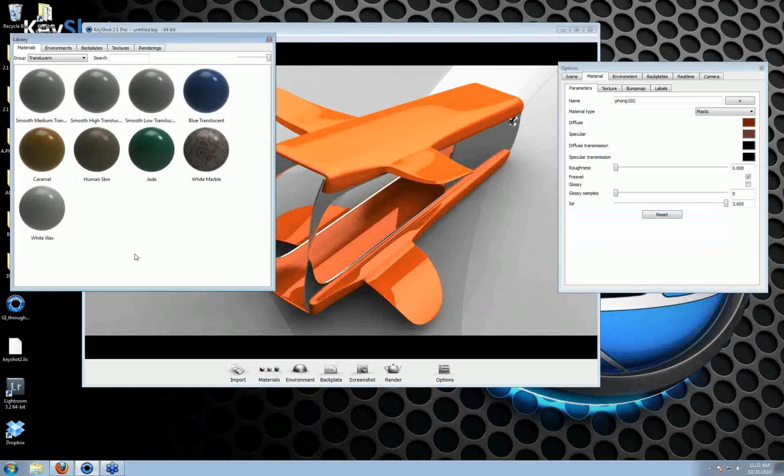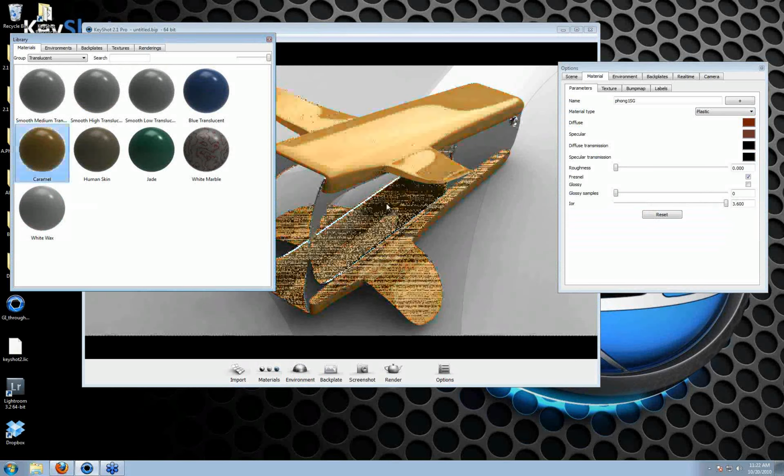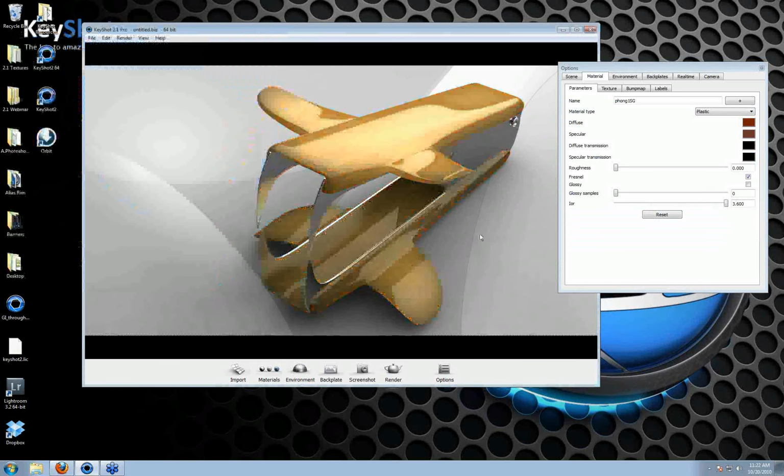This is a new thing for the 2.1 version of KeyShot. You'll find these actually allow light to scatter beneath the surface, which has previously been unheard of in real-time ray tracing. So let me just drag this material here. I'll let that res up for a second. You'll really get the idea right away.